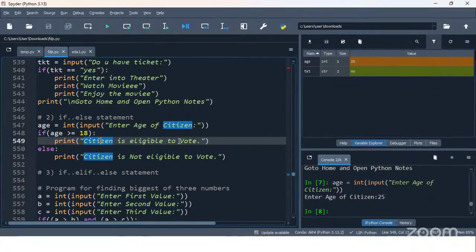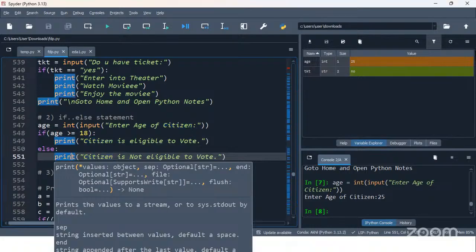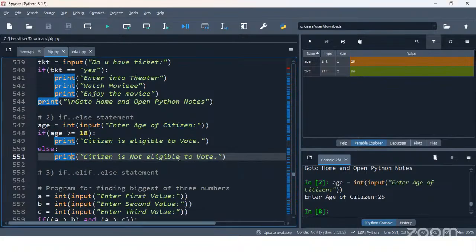So, right to vote. We know that in our country, we have a criteria for casting the vote. Every one of us should be 18 or above to cast our vote. So this program helps us to check whether we are eligible to vote or not. If age is greater than or equals to 18, it executes line number 549. If this condition is false, it comes to else block and it executes line number 551, where it prints citizen is not eligible to vote.